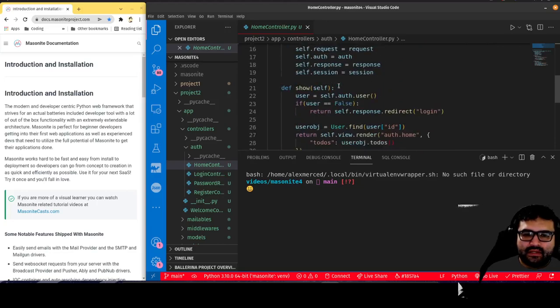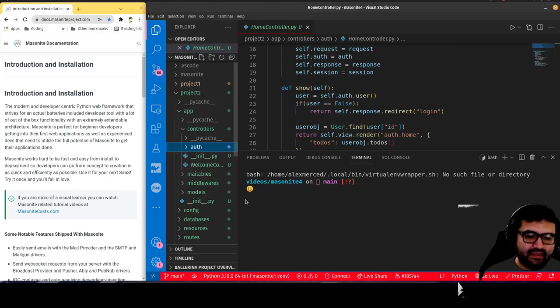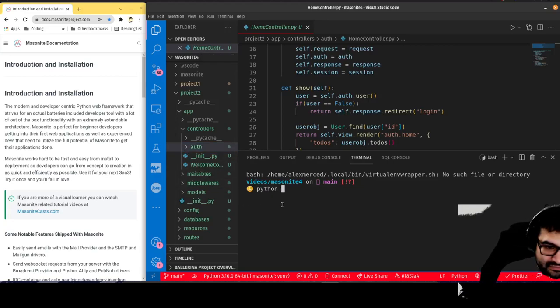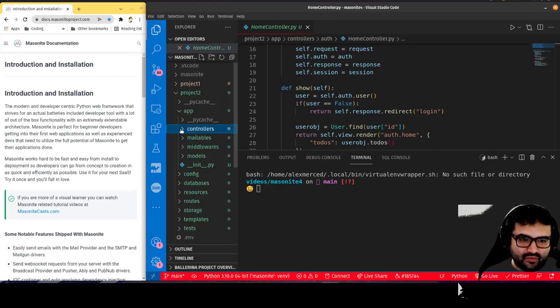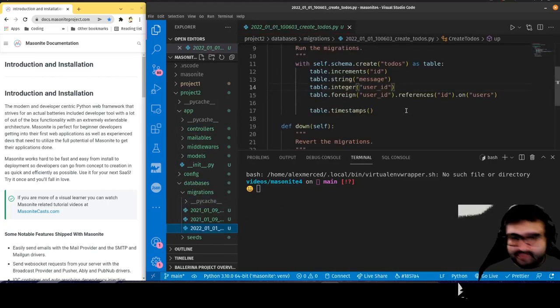Cool. So essentially, we're going to be able to have to-dos that are attached to your user. What we did is create a migration. I ran python craft migrate, then the create to-dos table command with the create flag, to create a to-dos migration, which you can see right over here. Let's go to that first and walk through all these steps again. So I created the migration.